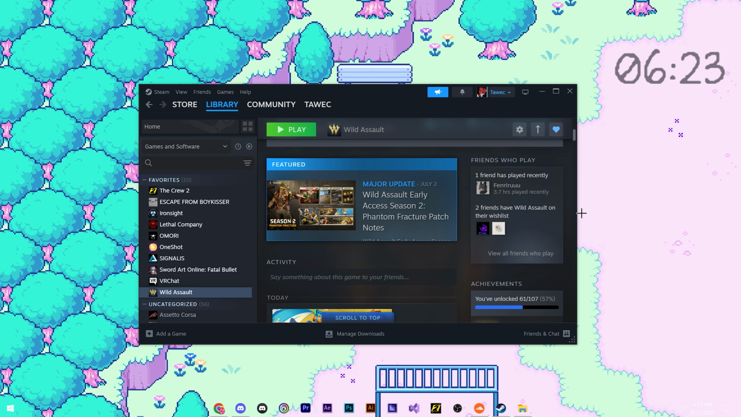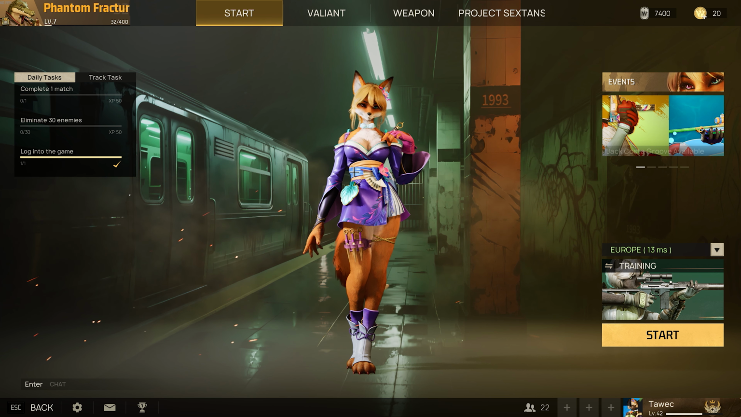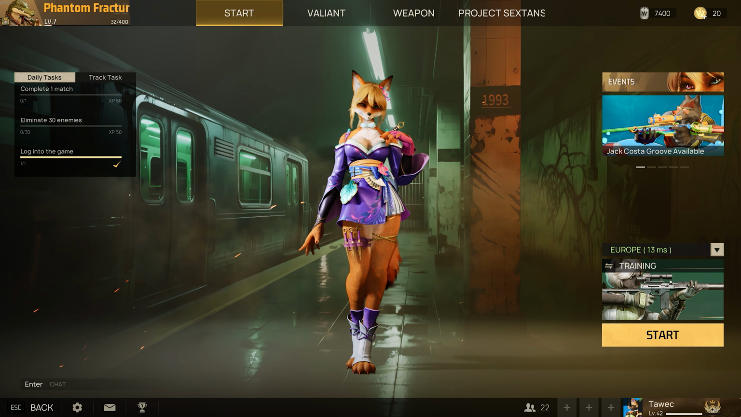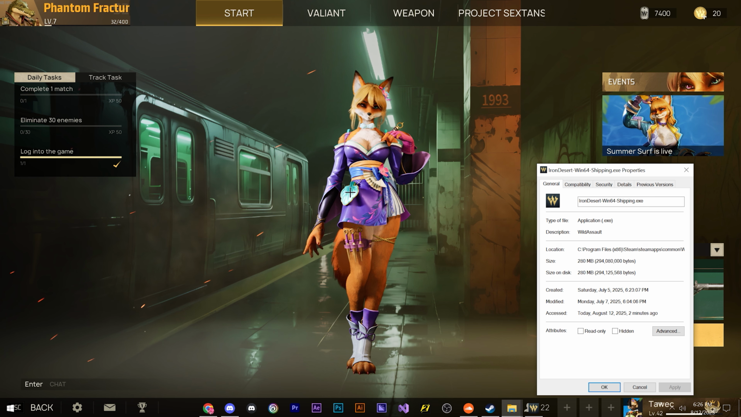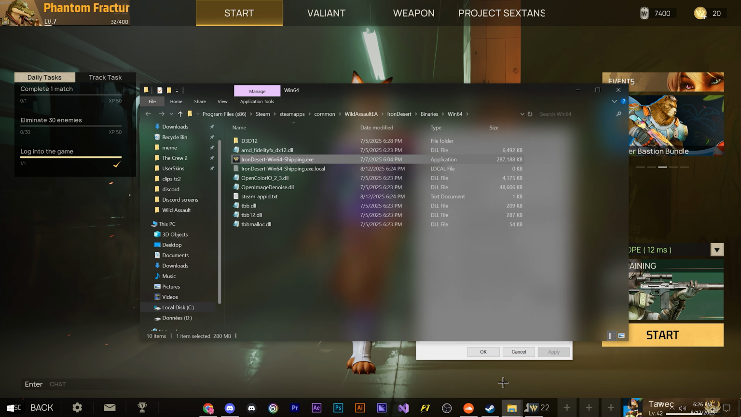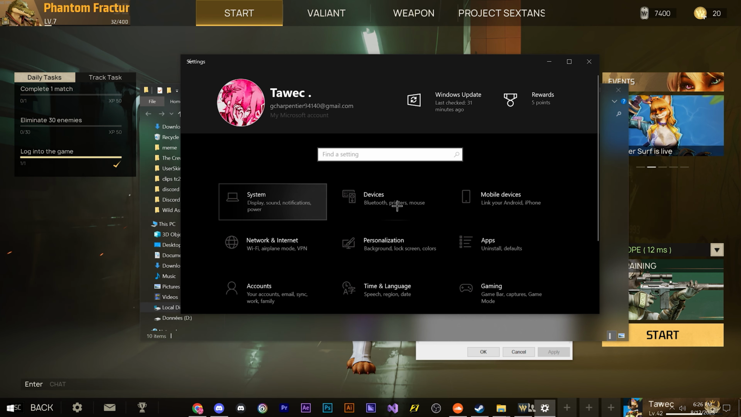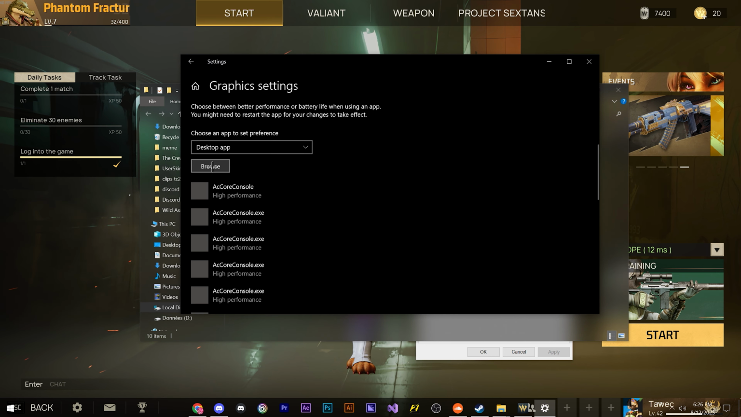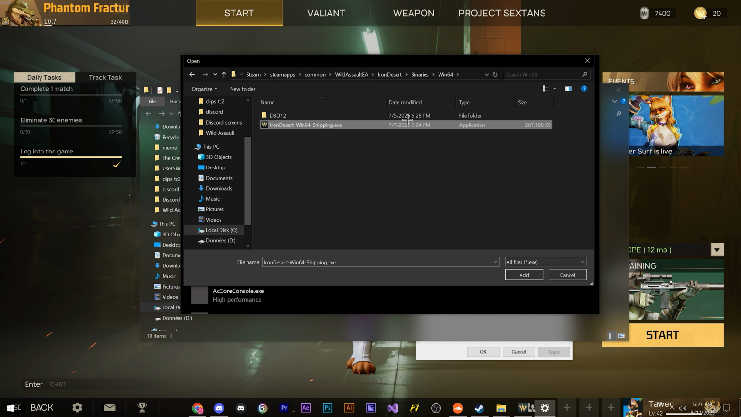Then for the remaining part of the video, you want to actually open the game, so let's open it. Now that the game is opened, I'm going to show you the last thing you want to do before heading to the game settings. You want to take the icon of the open application, right click properties, then you are going to copy this shortcut, and that's going to be the actual program that is running when you have Wild Assault opened. So what you want to do is copy that shortcut. Now you want to open settings, system, head to graphics settings, browse, and now you want to paste the shortcut you just copied. Press enter, and that's the thing you want to add.